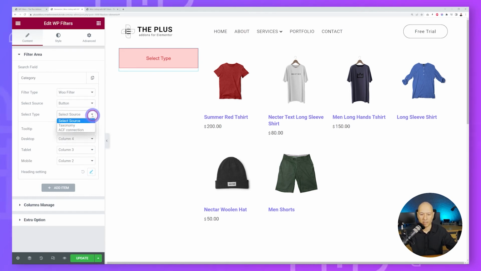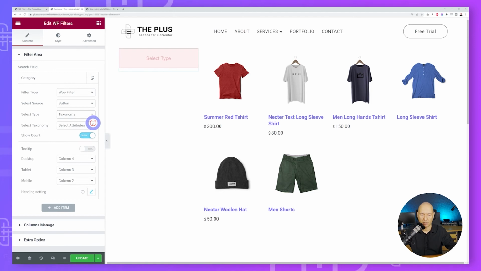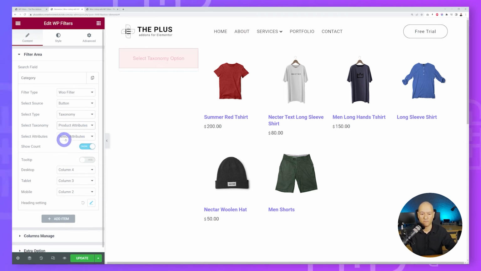And now we need to select our source. Again, we're going to select taxonomy in this case. And then which type of taxonomy are we going to use? We're going to use our attributes that we created early on, so product attributes. And now we can select which one we want to display. Is it brand? Is it color? Is it fabric? Is it size? Okay, so let's go maybe with fabric. This is the latest that we created together.